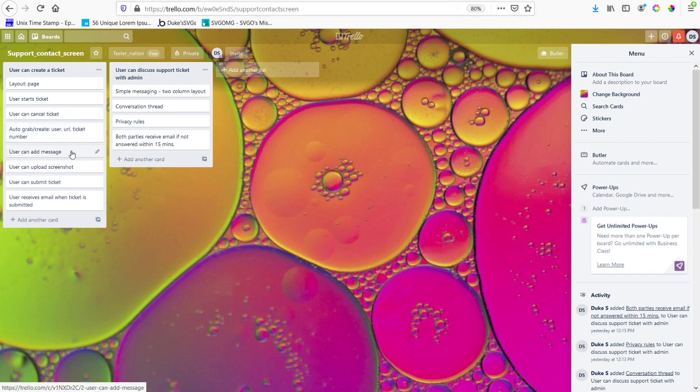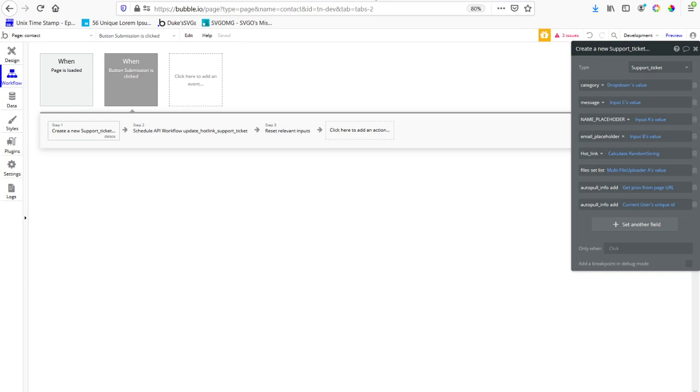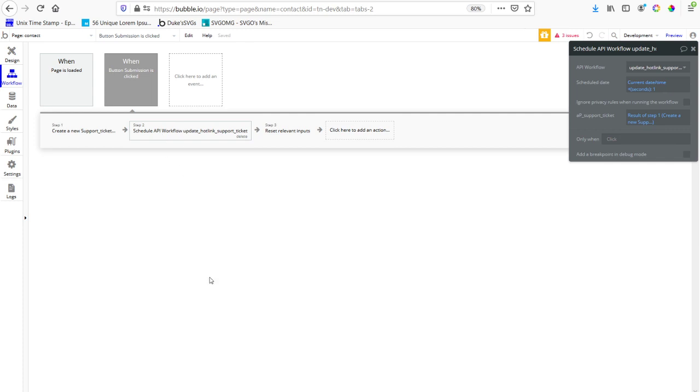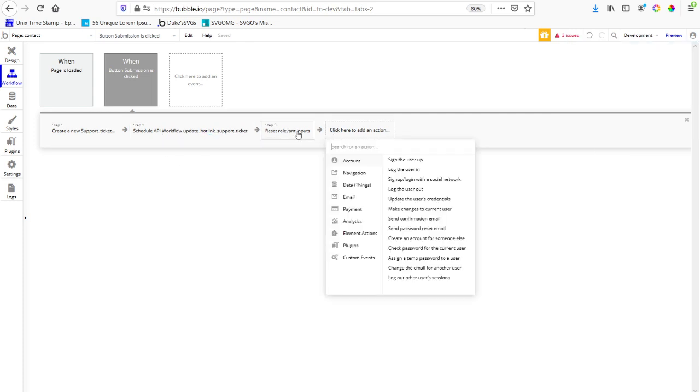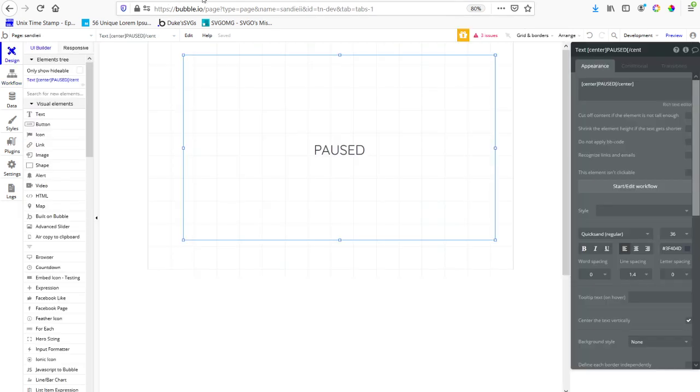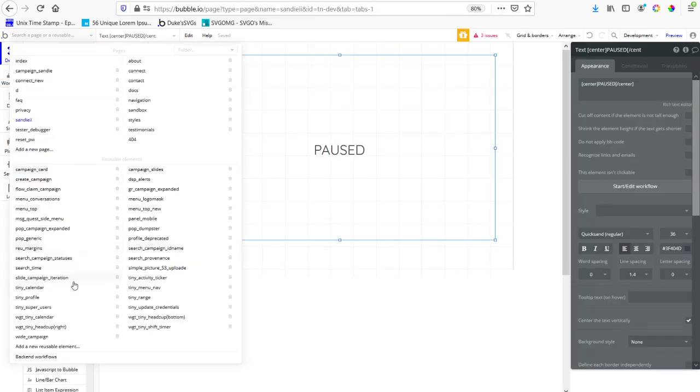Okay. User can add message now, screenshot. Yes, sort of. And submit ticket. Yes. And next we were going to work on receiving an email. In Bubble, it's very easy, especially if you don't need to set up your own SendGrid account. You could just go on the schedule API workflow support hot link, blah, blah, blah. We can schedule another one. And let's go ahead and create it first, where I will send to the admin.